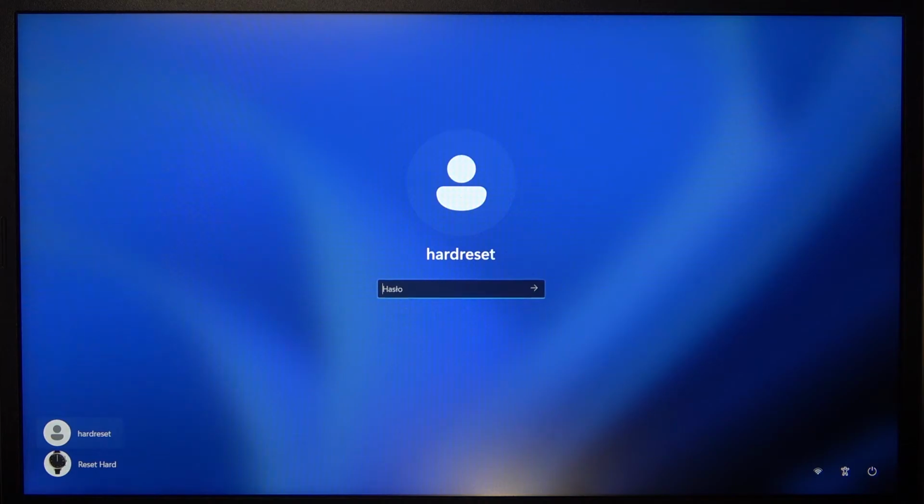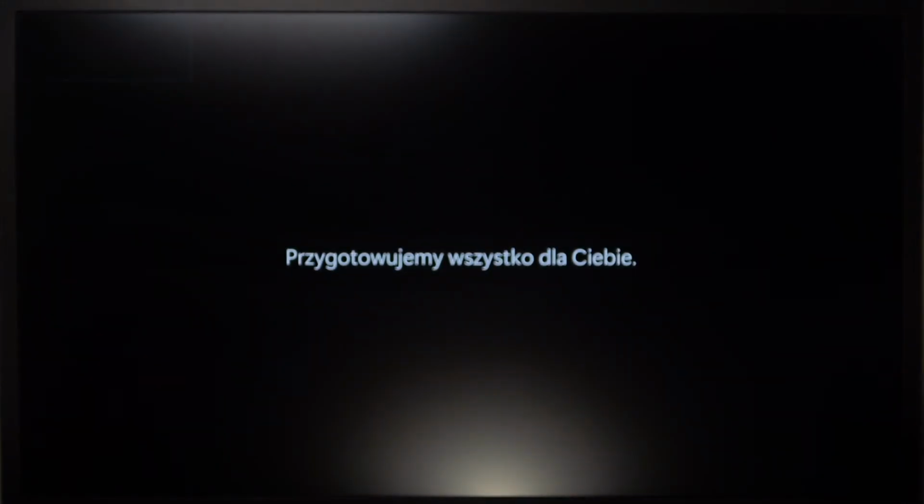then enter his password, and the first login will take a bit longer, so it configures everything. And after that, I'm gonna show you also how to switch the user from the lock screen, and then I'm gonna show you how to delete the user.